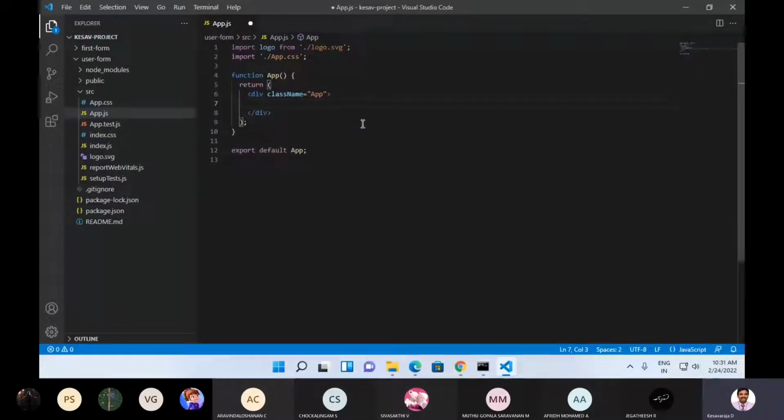Then I will create a new form. There is a tag called form. Inside that I will add an input with type equal to email, name equal to email, and placeholder equal to email. So I will create an input tag for email.